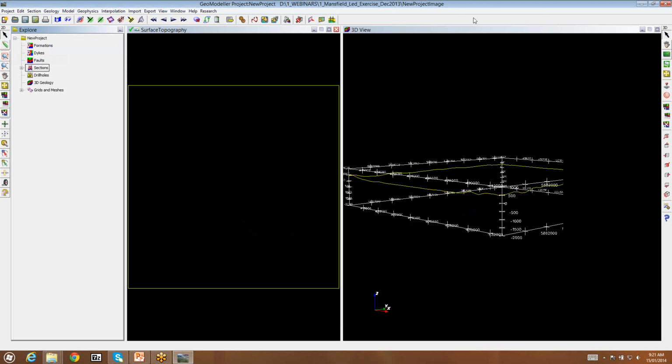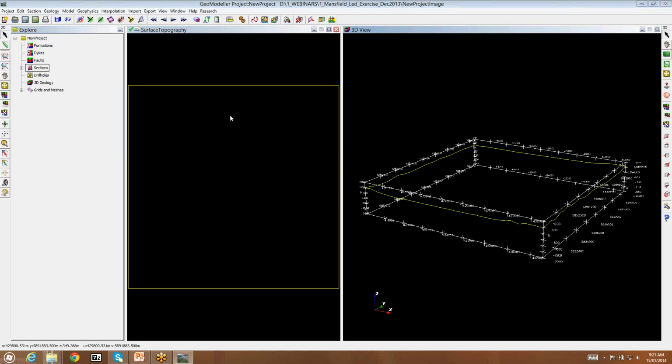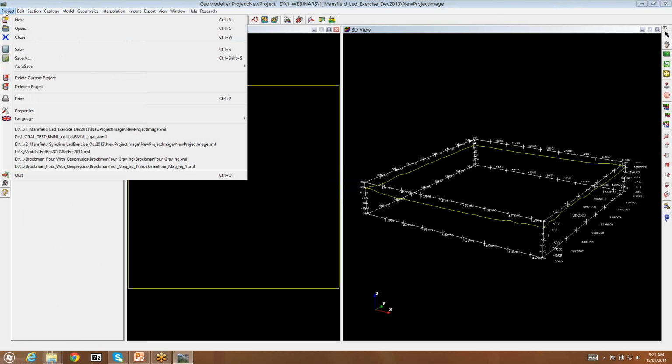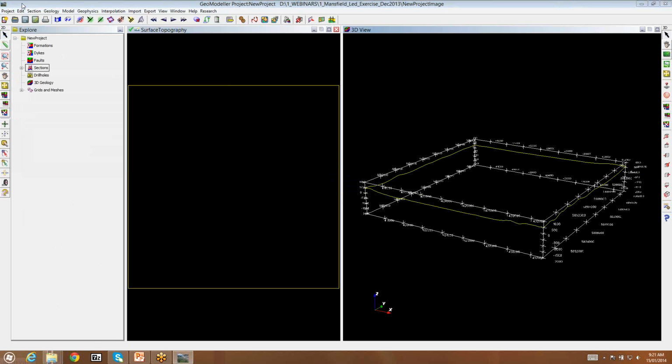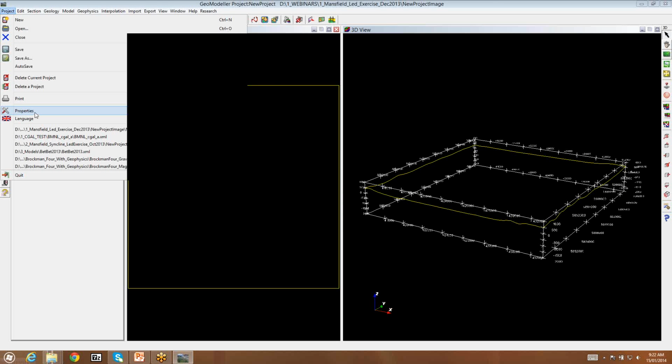So here we go. What we have is a model which is slightly advanced from just the start point. If I was going to start a new model from the interface of GeoModeller, which we can see right now, under Project, I would go Project New. But rather than start at the very beginning, which just takes another 15 or 20 minutes from this point, I want to start here to show you the project properties.